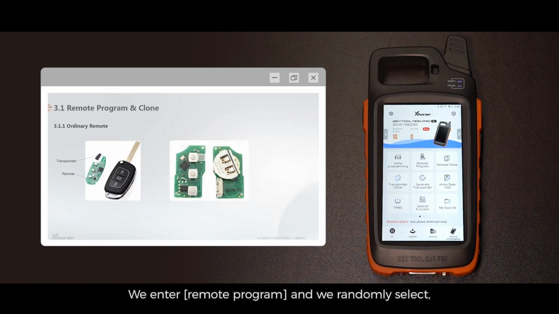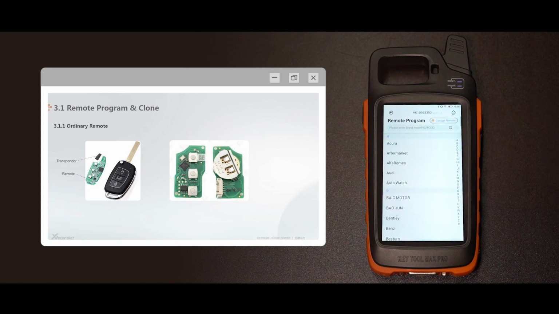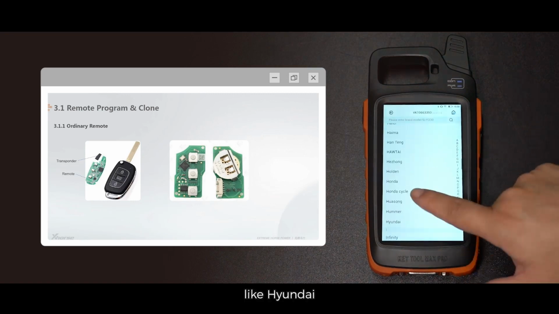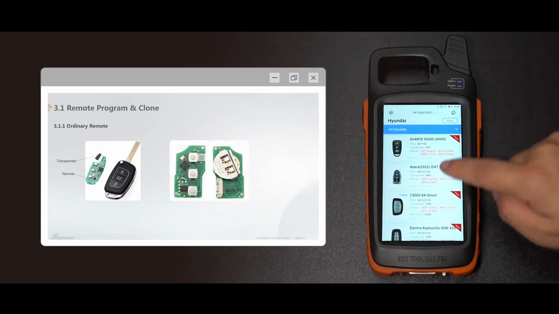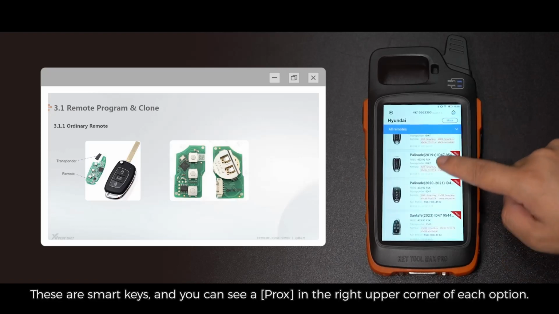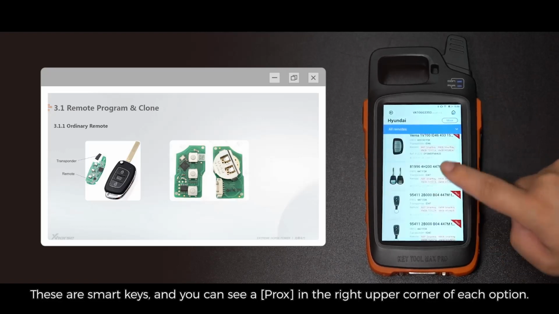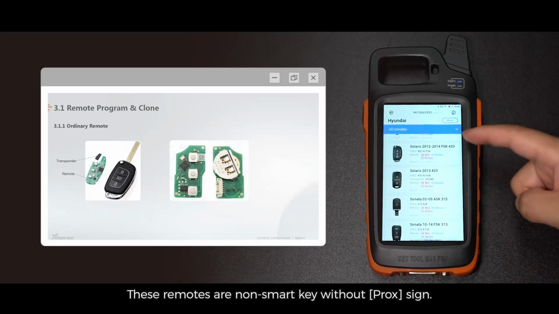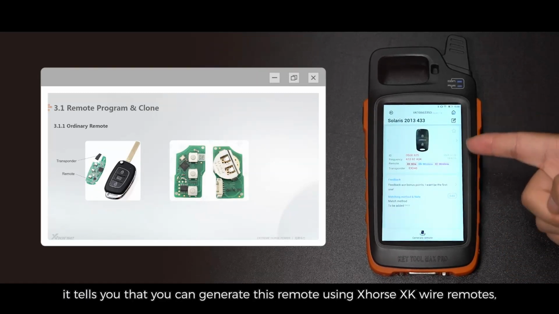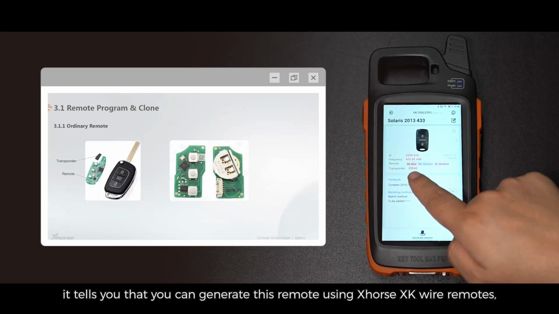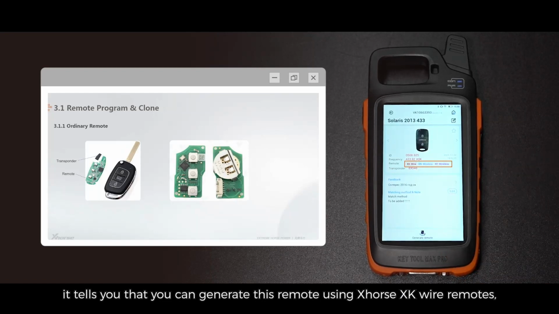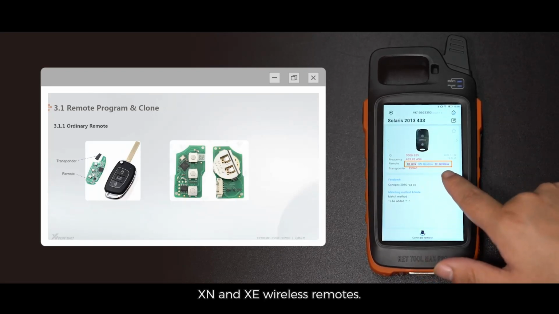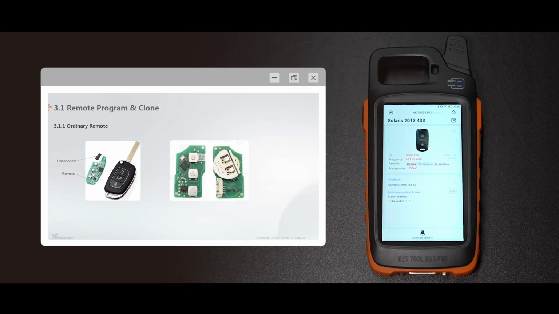We enter remote program and we randomly select, like Hyundai. These are smart keys, and you can see a prox in the right upper corner of each option. These remotes are non-smart key without prox sign. So you can see here, it tells you that you can generate this remote using Xhorse XK wire remotes, XN and XE wireless remotes. We'll talk about XN and XE remotes later.